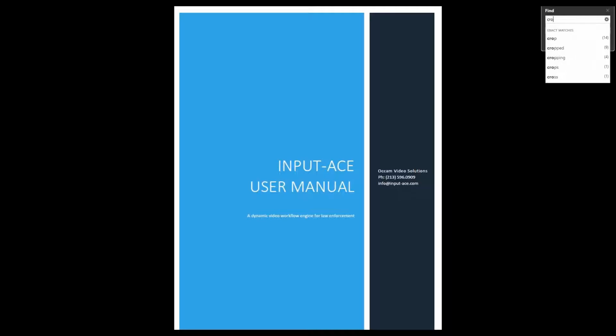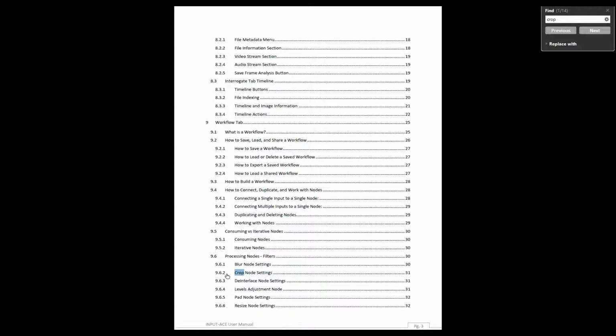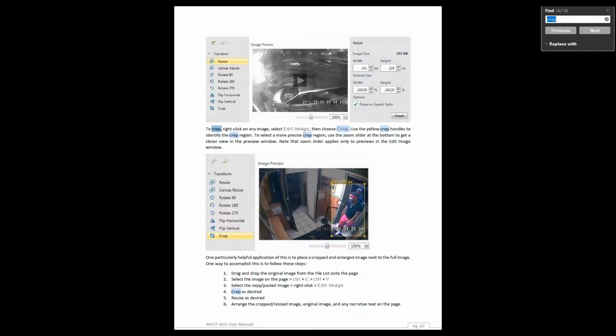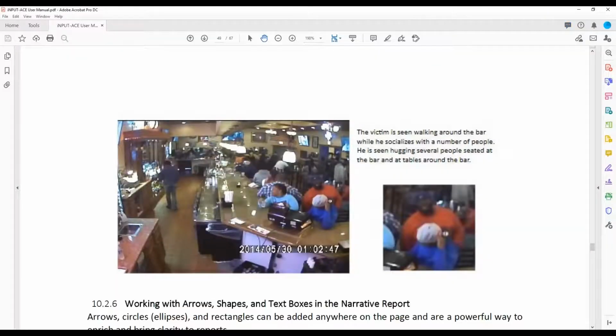For instance, if I want to know how to crop a video clip, I can hit Crop, and it will take me to various locations within the manual of where I can crop. I can click on these items and they link to those particular areas. So this is how to crop an image, a video clip. We can also crop still images in a report. There are hundreds and hundreds of things that are listed and described in the help menu, so anything you think you want to learn how to do, you can simply search for it in the document.